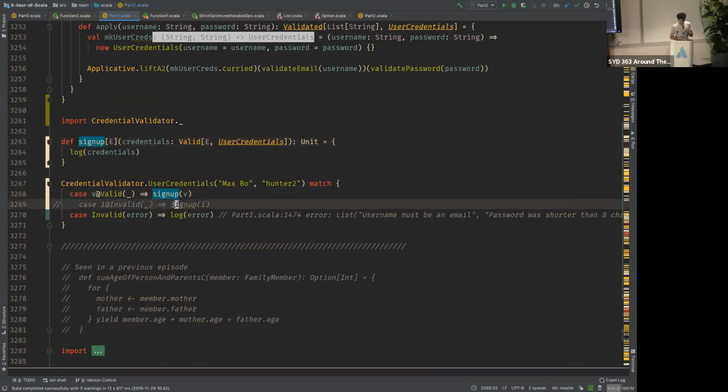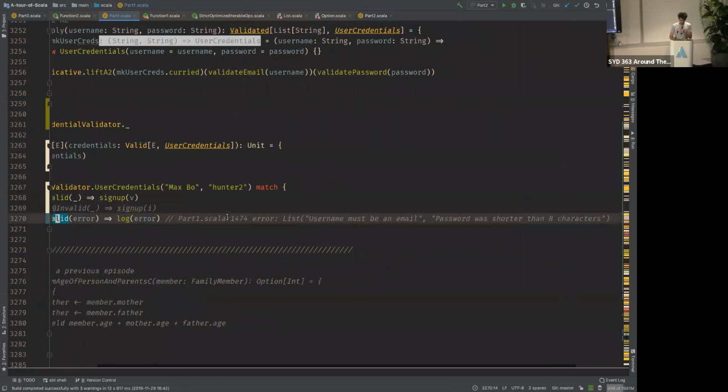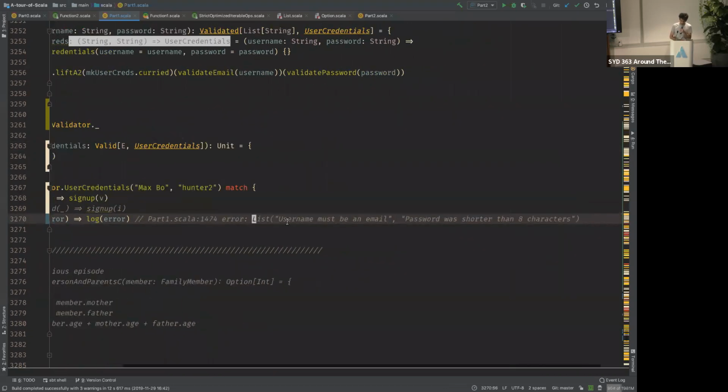Oh, well, okay. That should have shown you an error that was saying you were providing me an invalid value to a function that expected a valid. And in this case, what actually prints out in this kind of situation is a list of errors saying that the username must be an email or password was shorter than 8 characters.